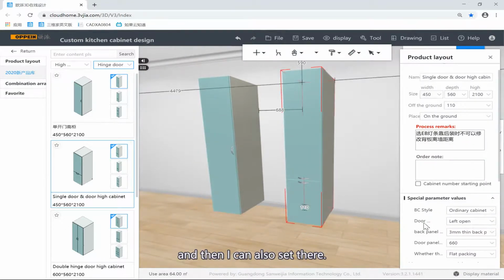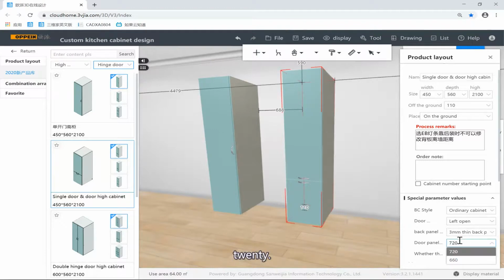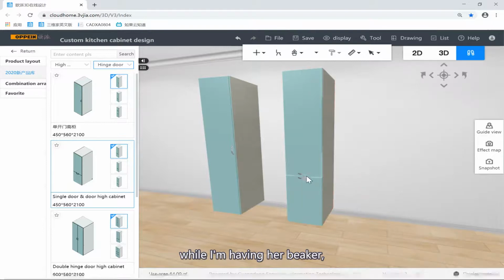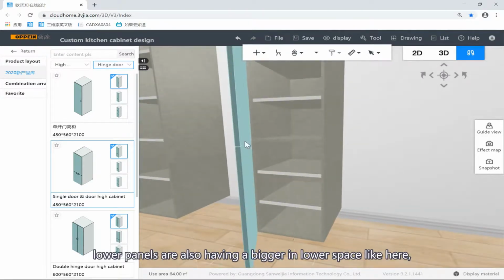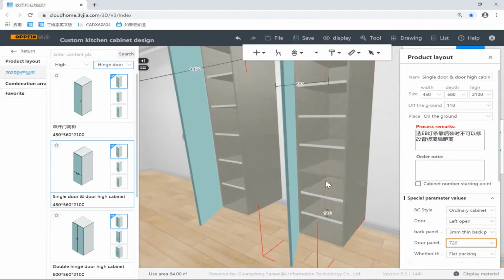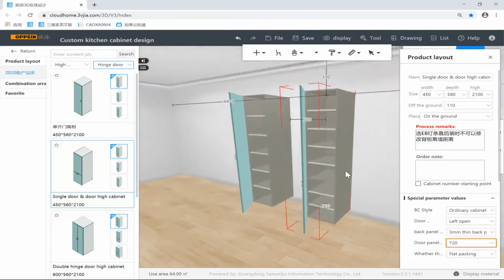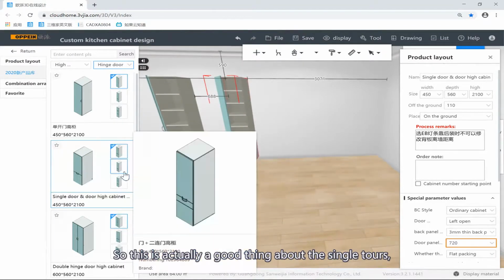And then I can also set the door panel one height. This also stands for the lower space height. For example, usually I go for 720. And then, as you can see, while I'm having bigger lower panels, I'm also having a bigger lower space right here. As you can see, the division of panels is following the middle of these panels. Okay, this one is actually a fixed panel. So this is everything about the single doors.